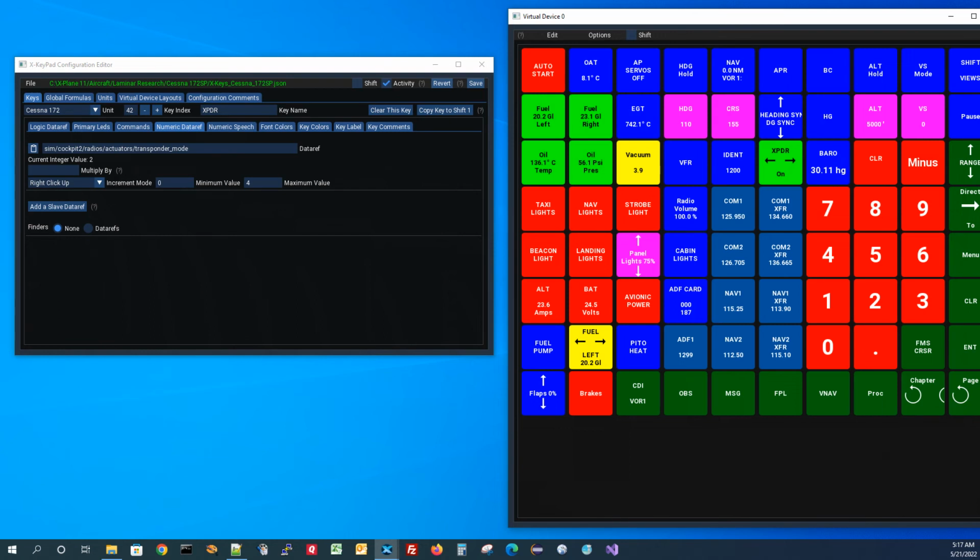It represents the various transponder modes. Here's an example. Transponder standby, that happens to be a value of 1. Transponder off, off, it's 0. Transponder standby. Transponder on. Transponder altitude mode. Altitude mode is a value of 3. Transponder test. Test, it's a value of 4. Okay? So how can I increment this thing up and down with each key press?